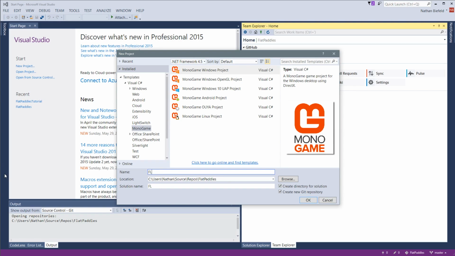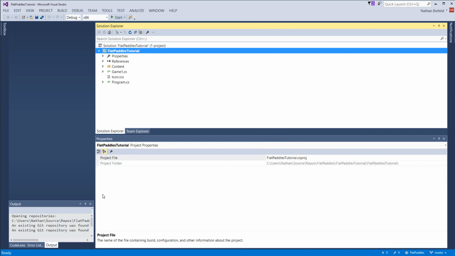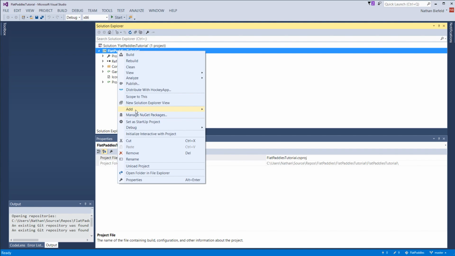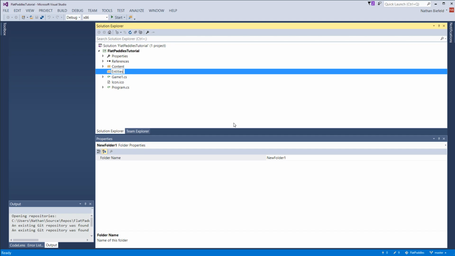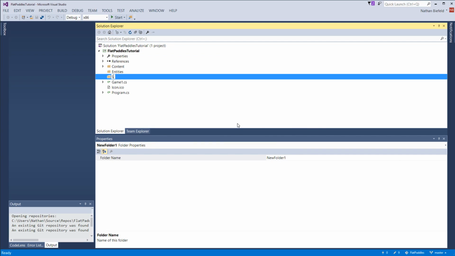And I'm going to call this Flat Paddles Tutorial. Click OK. And then I'm going to double click that and open that solution, and there we go. So let's work on the structure for a bit. All right, so I'm going to create two folders, Entities and Screens. So right click the project and go to Add New Folder, Entities, and right click your project and go to Add New Folder, Screens.